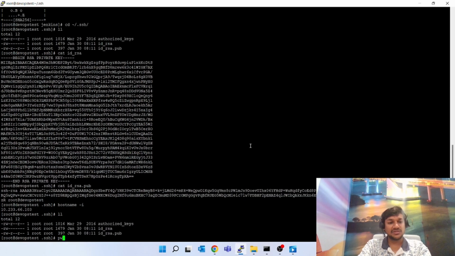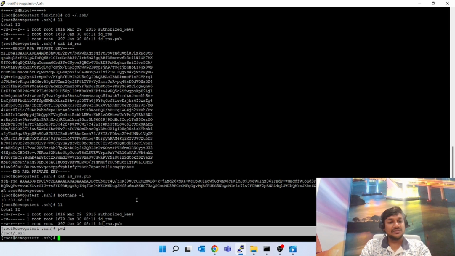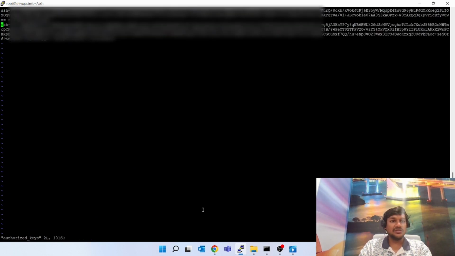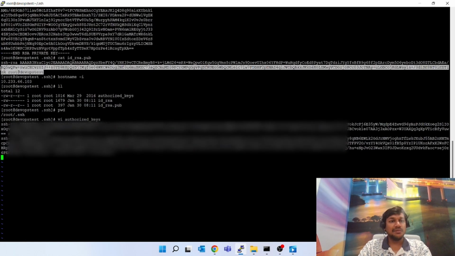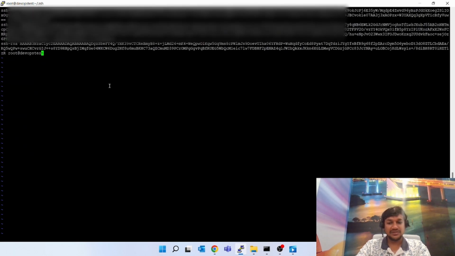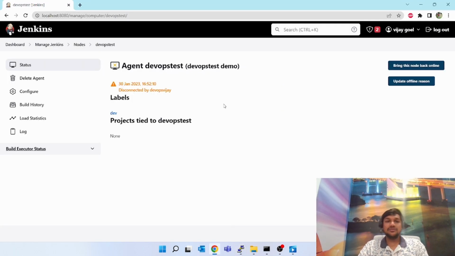You are in the location with root, and this is the location. You can see pwd, root, .ssh. Here authorized keys are there. Open that, vi authorized keys. Go to the end. Press i, go into the insert mode, copy this public key, paste it into the authorized keys. Save it. Let's go to the Jenkins UI again.